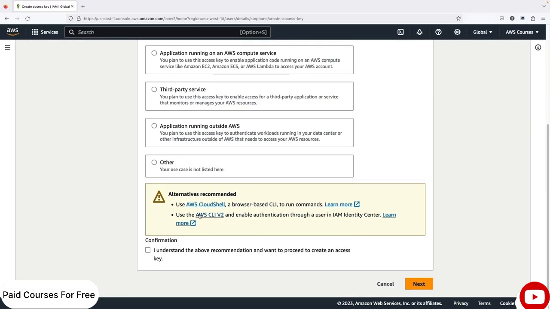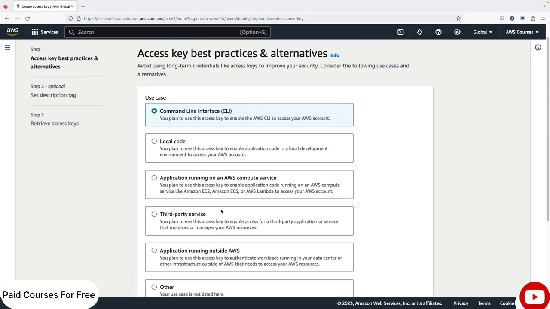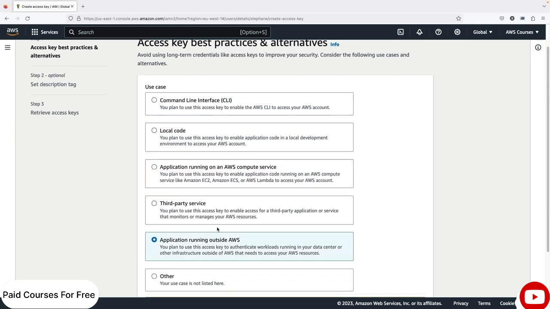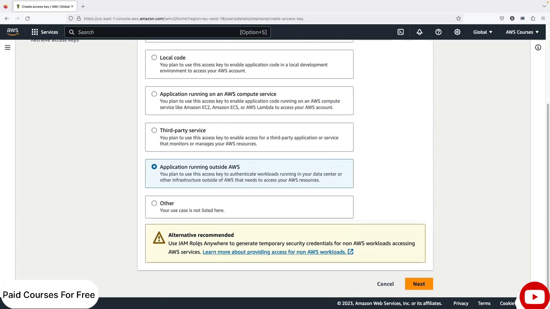For example, for the CLI, it's better to use CloudShell, which I will show you in the next lecture, so don't worry about it, or to use the CLI v2 and authentication through the IAM Identity Center, which I will not show you because it's a bit more complicated. So based on what you want to do, if it's local code, or an application running outside of AWS or in AWS, and so on, you will have some recommendations at the bottom.